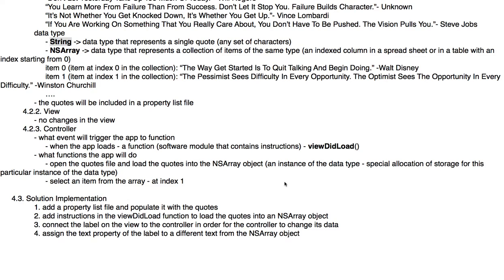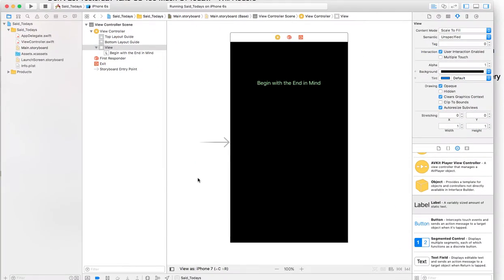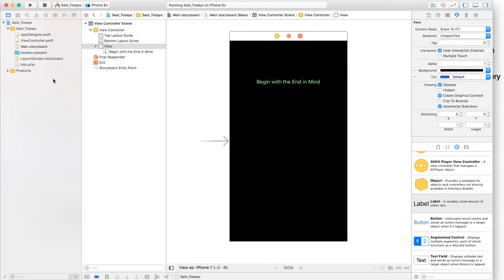So now that we applied the app development process to iteration number 4, let's go ahead and implement it. So we switch to Xcode. And the first step is to add a file to contain our codes. You can add a file like that to your project in many ways.